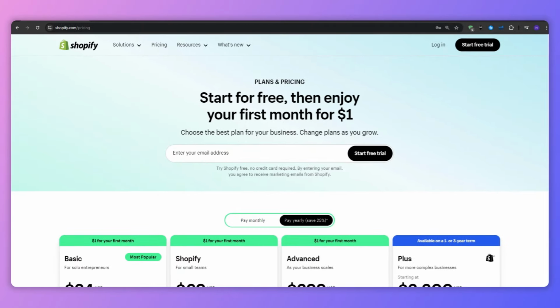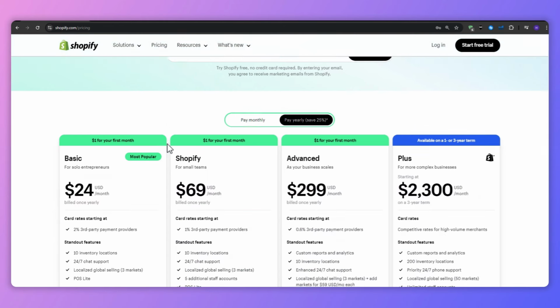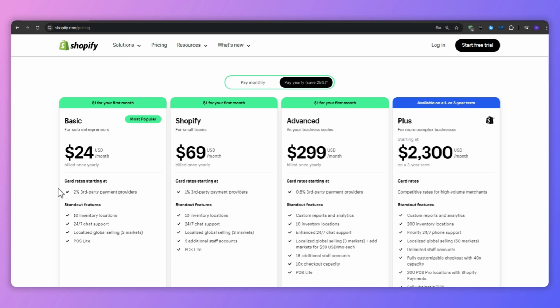If you don't have an account yet, then you can go ahead and sign up for a free account. You will get a 3-day free trial to get a feel for the platform. And then after that, you can get any one of Shopify's main plans for only $1 on your first month. It's a great way to test Shopify out at minimal costs.